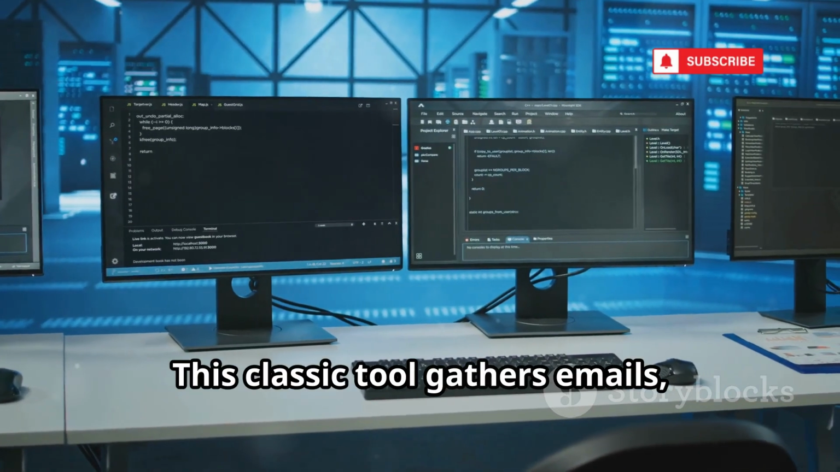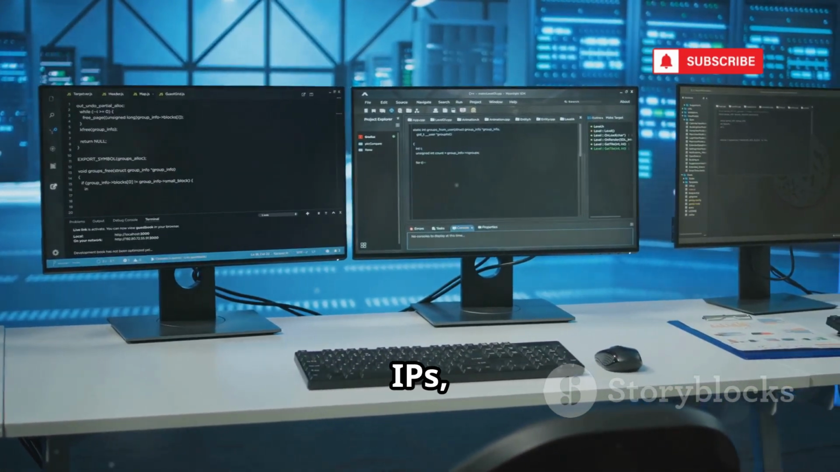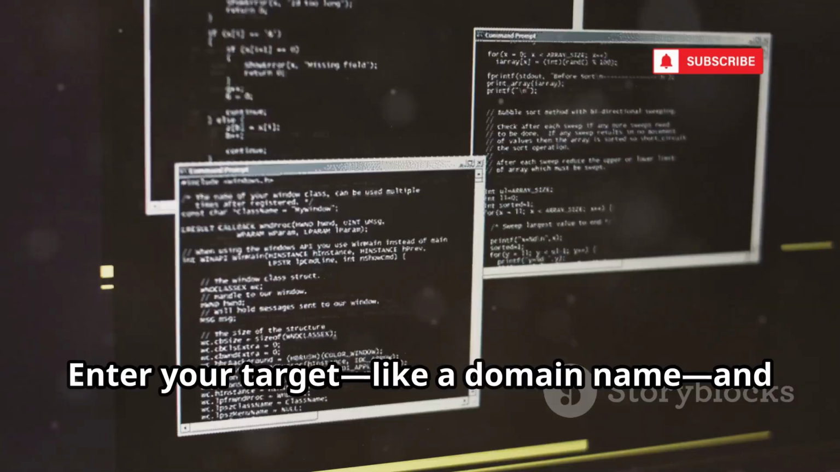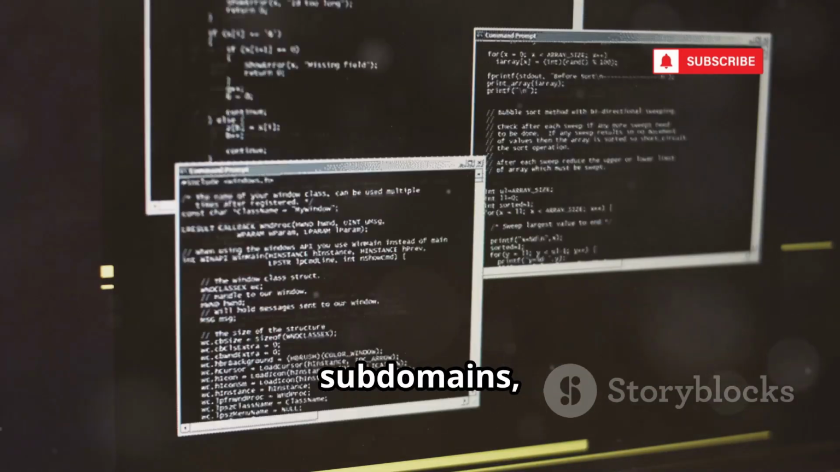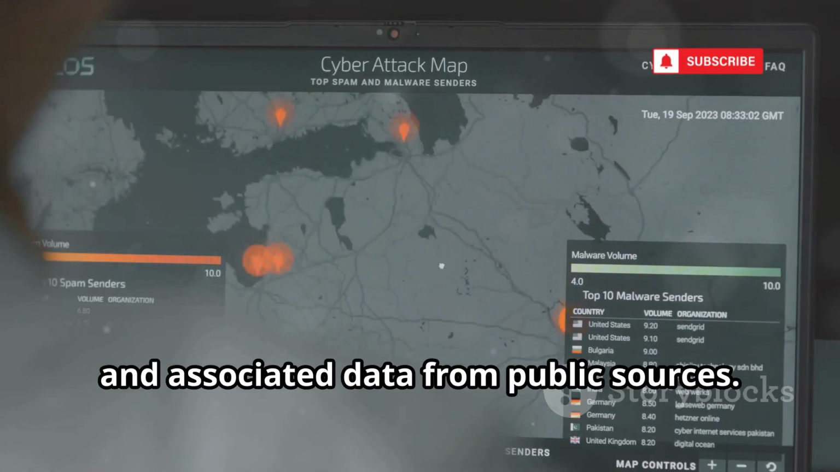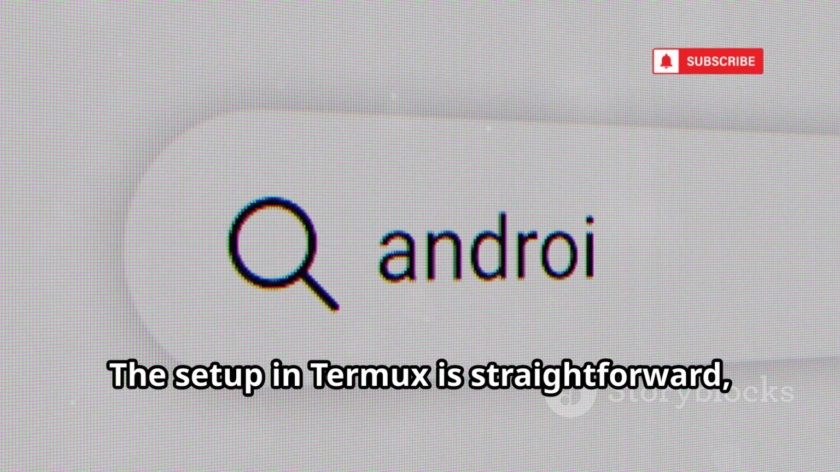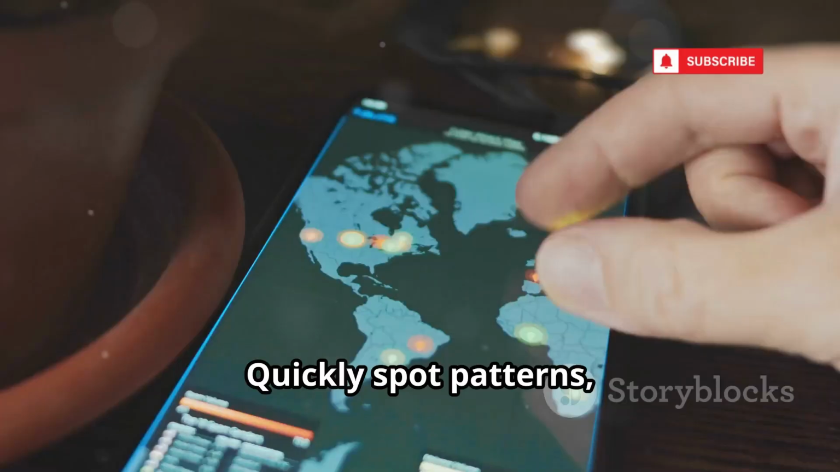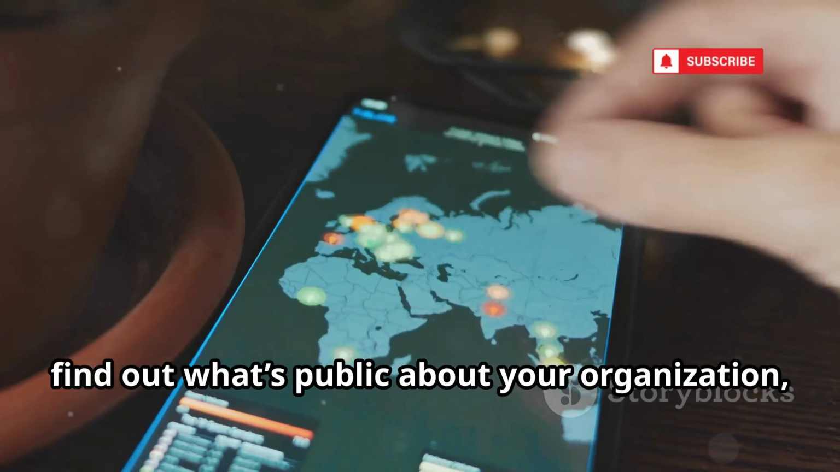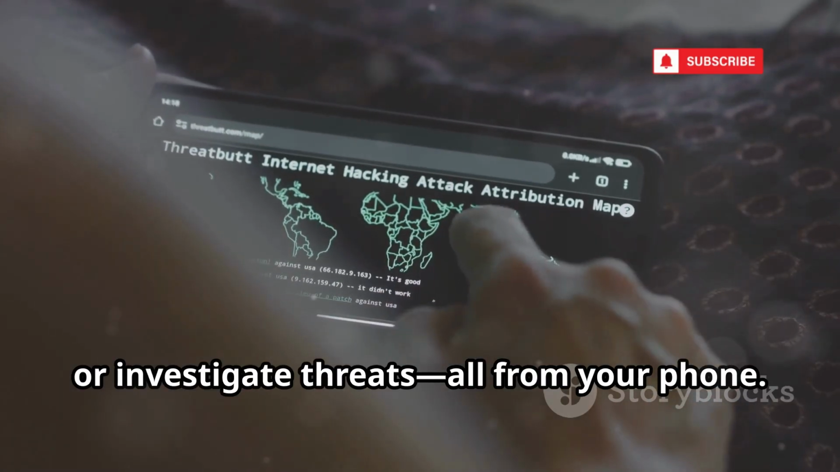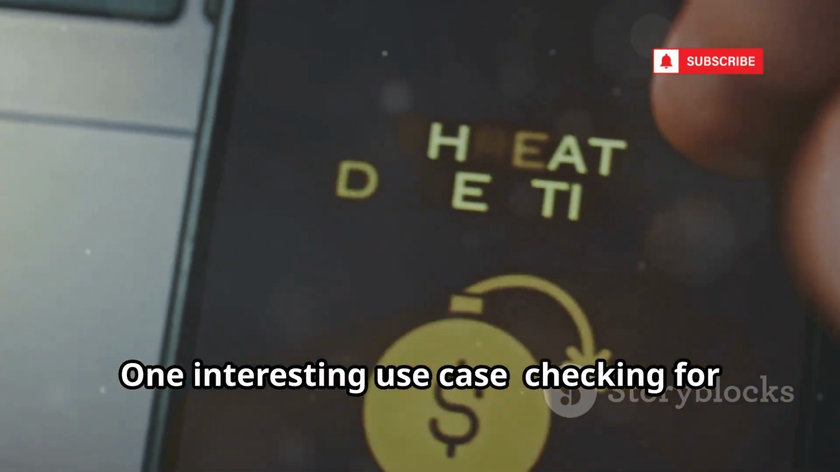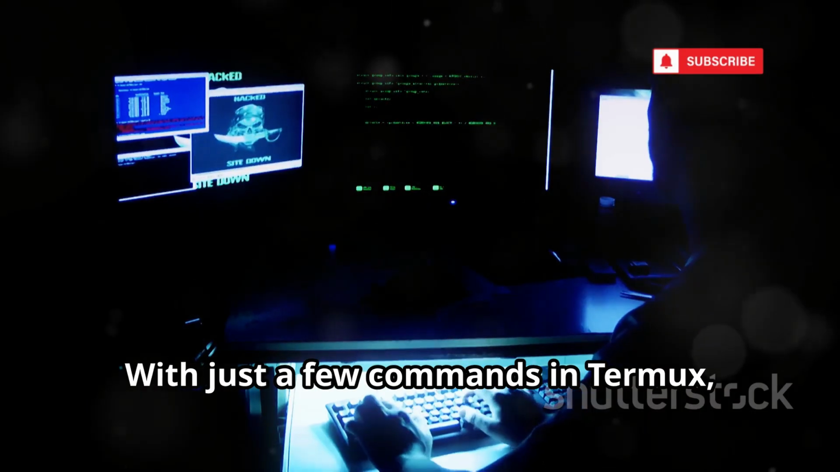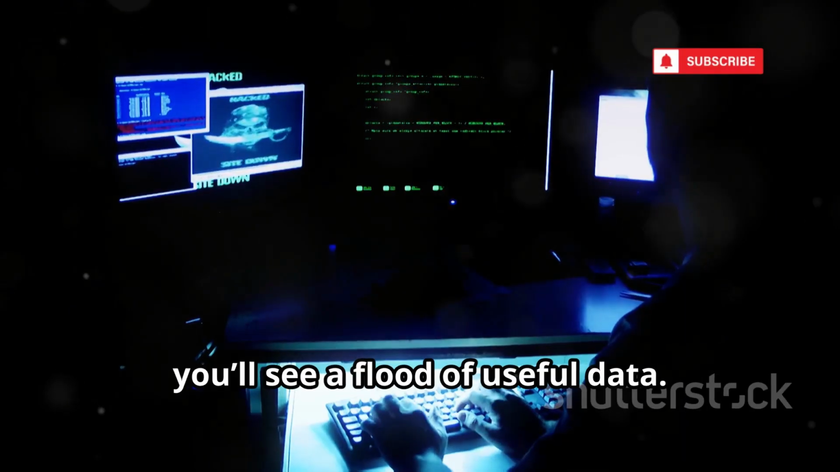This classic tool gathers emails, subdomains, IPs, and usernames tied to a domain. Enter your target, like a domain name, and it returns a list of emails, subdomains, and associated data from public sources. The setup in Termux is straightforward, and the results are clean and readable. Quickly spot patterns, find out what's public about your organization, or investigate threats, all from your phone. One interesting use case: checking for exposed emails that might be phishing targets. With just a few commands in Termux, you'll see a flood of useful data.